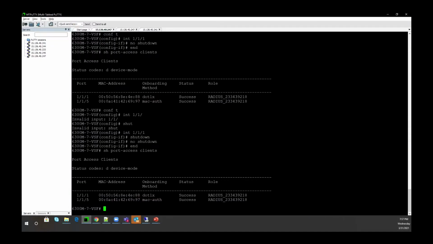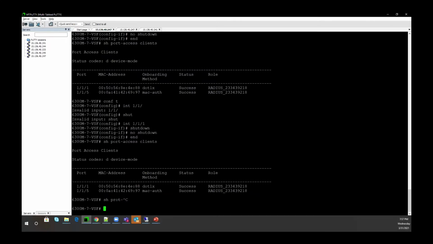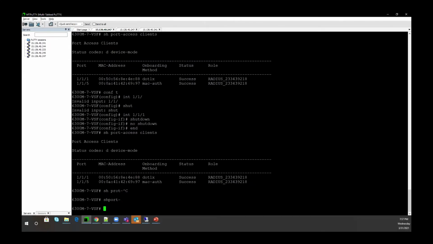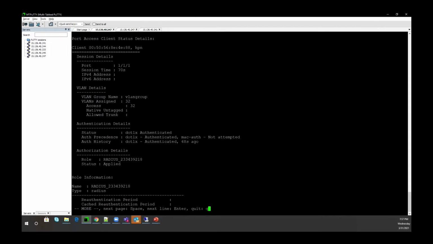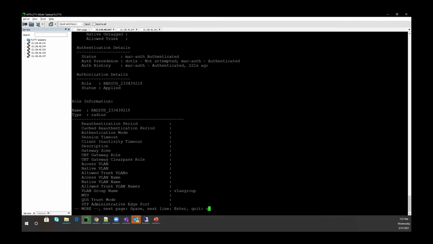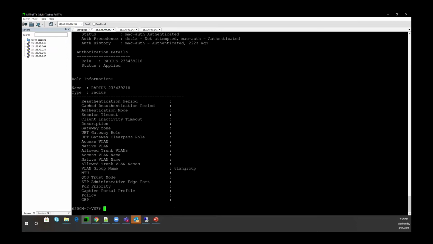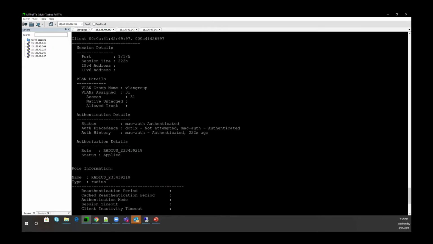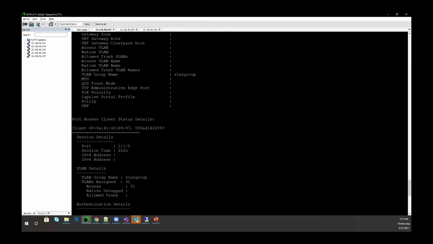And now let us see whether both the clients got the VLANs. Show port-access client detail is the command. Till we get to one more release, we'll have all of this in the show port-access client small command itself. Watch this output here. You can see 6997 was the macOS which was there on 1/1/5.